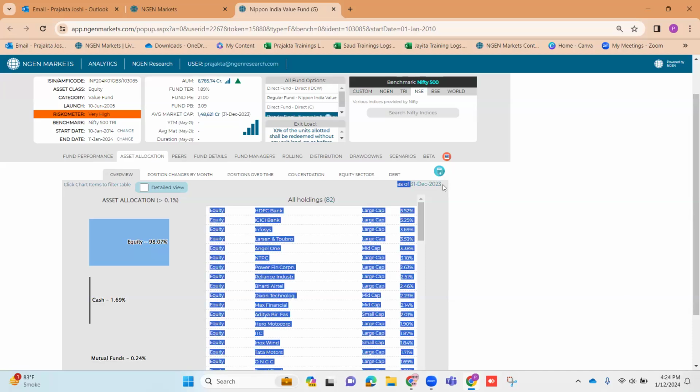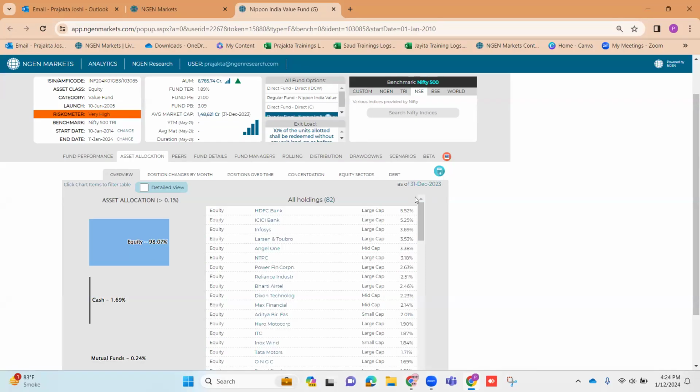So the date is updated right here. So these are the holdings of this particular fund as of the latest update. That's 31st of December 2023. Now these AMCs release these monthly updates every month, and therefore you will see this data updating on the platform on a monthly basis. Our cycle typically runs from 8th to 13th of every month, right? So we are already into the Jan cycle, and therefore you will see the data updated for 31st of December.